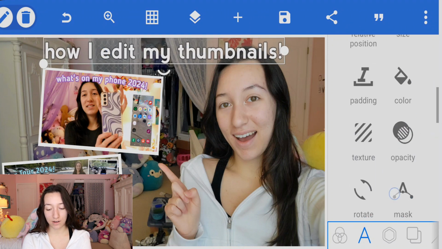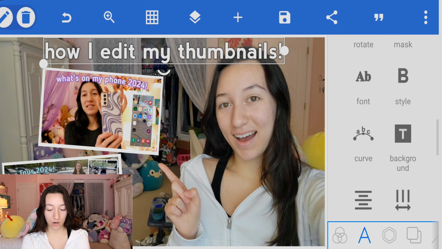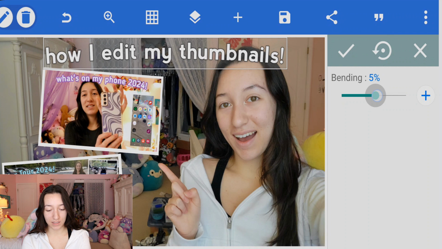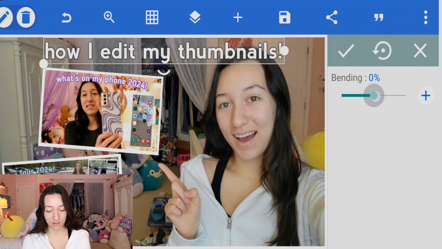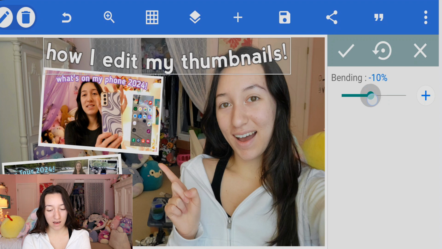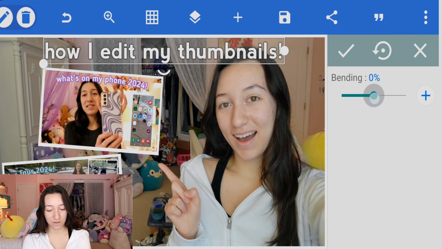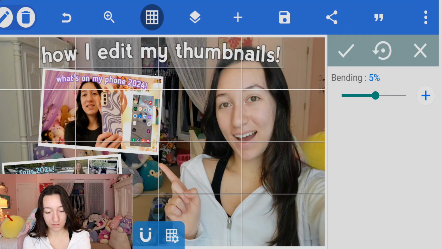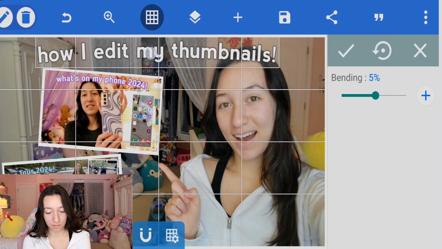But then usually I go down again, and then I go to the curve, and this basically just bends the letters, as you can see. As you can see, this thumbnail that I have doesn't have too much space, to be honest. But you can always use the grid to see how much you need to recenter everything.